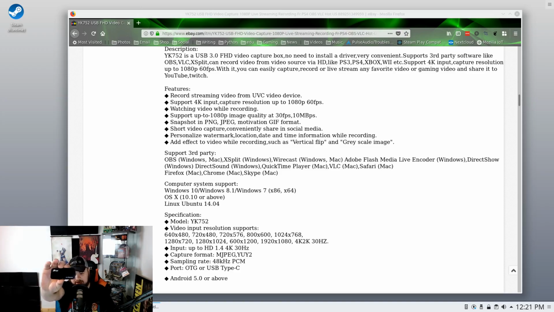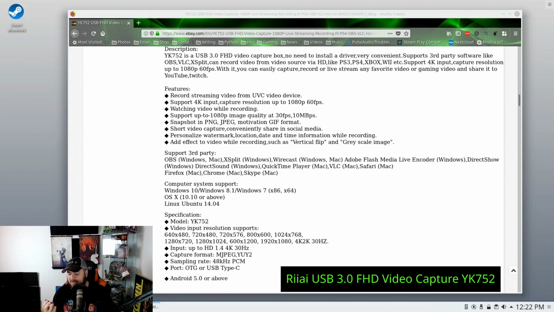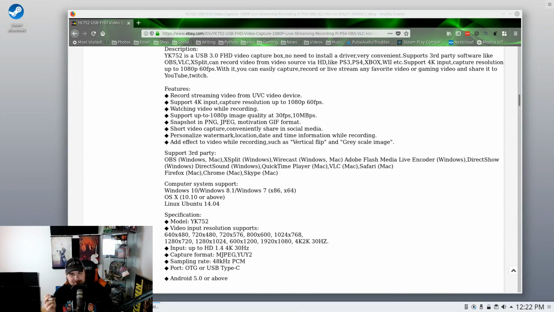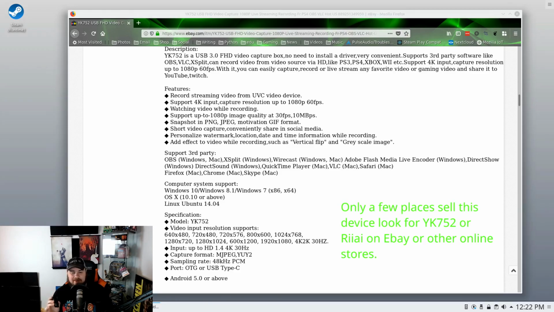This little device right here is the answer that you've been looking for. This cost me $68. It is a Riiai USB 3.0 full HD video capture device. Now, I do not know how to pronounce that. I have been using this for over a month because anytime you're dealing with a device that you can't find a manufacturing website for, number one, and number two, is as inexpensive as this compared to competitors, I think it needs to go through the gauntlet of tests.